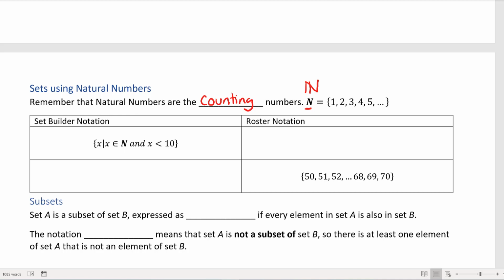So our first example, we have the set of X such that X is an element of the natural numbers and is less than 10. So when I want to build that in roster notation, we're talking about natural numbers that are also less than 10. So I can start with 1, 2, 3, dot, dot, dot. What's the last natural number that we're going to have before 10? Well, that's 9. So that's our roster notation. You could have also written all of the numbers out and then close your brace. That's okay too. Either one of those is fine.